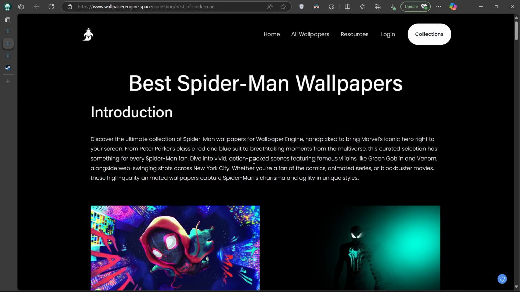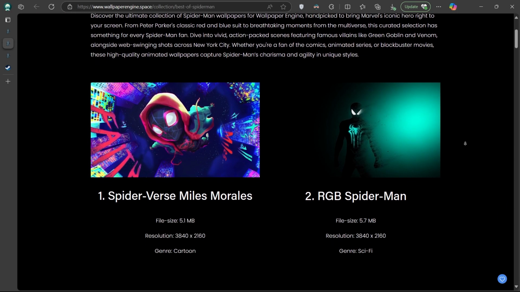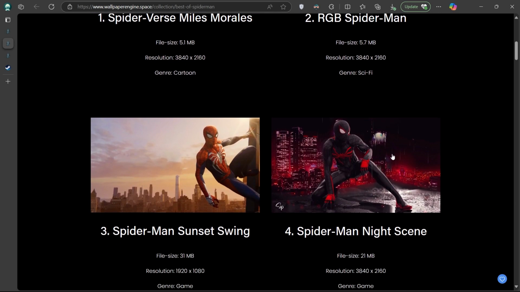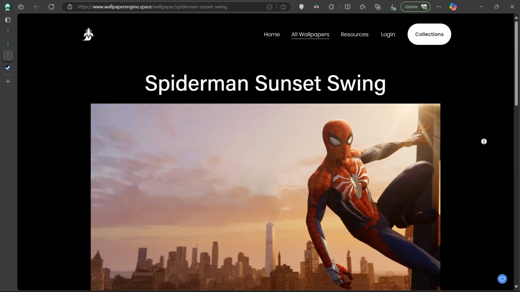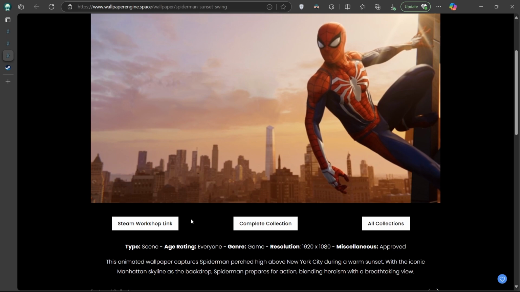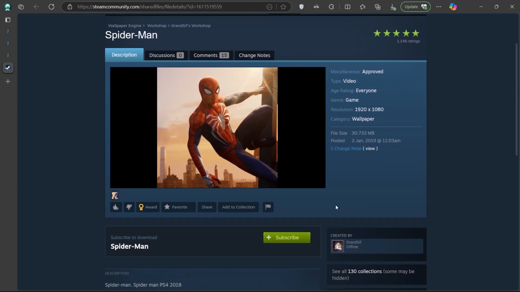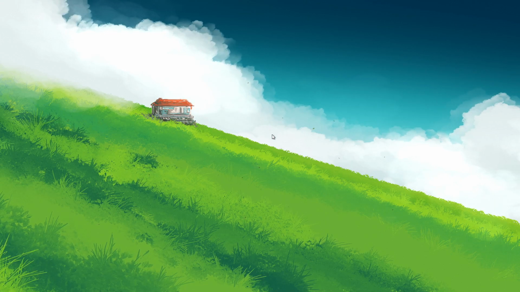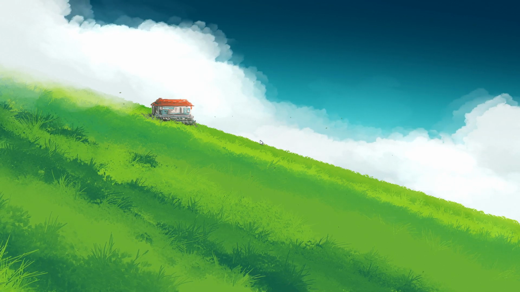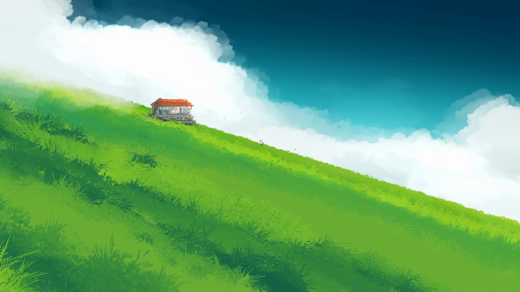To download wallpapers, simply browse the categories, click on a wallpaper that catches your eye, and use the provided Steam Workshop link. Clicking the link will take you directly to the Steam Workshop page where you can hit the subscribe button. The wallpaper will automatically download and become available in your Wallpaper Engine app. It's a simple and efficient way to upgrade your desktop aesthetics.